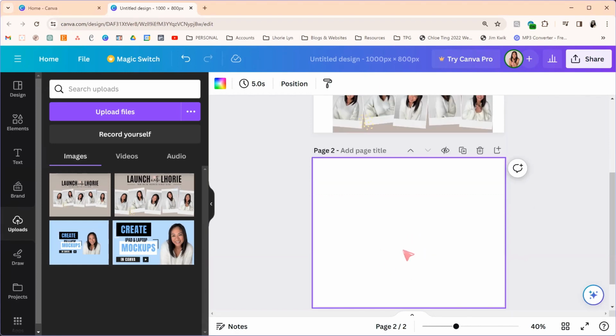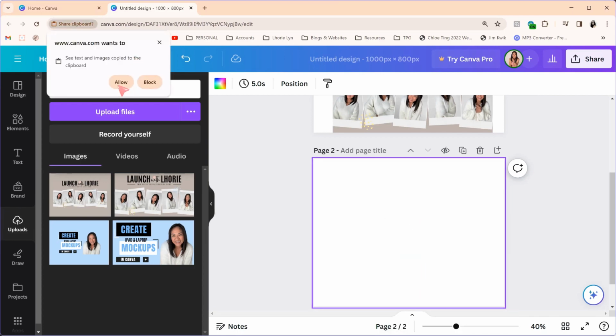When you see that purple border around the second page, it means that this is the page that you are currently working on. So when you add new images, it will automatically land on that page that has the purple border. Right-click within the page, and select paste.